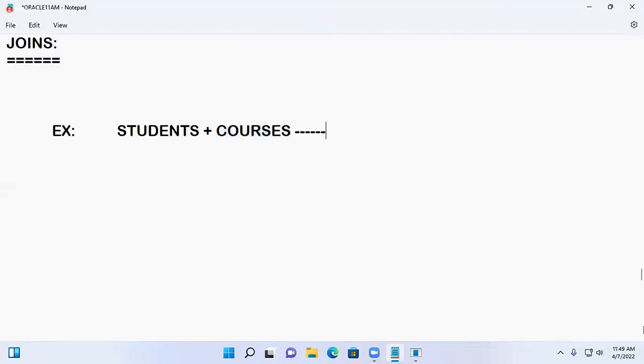These two details I'm going to store in how many tables? In one table. Okay, suppose they are going to design like this. Now I'm going to create one table that is called student SC details, student and course details. This is my table name.